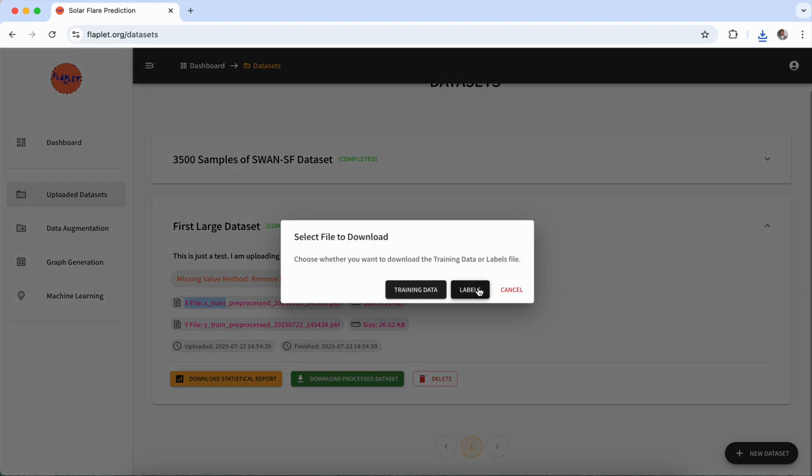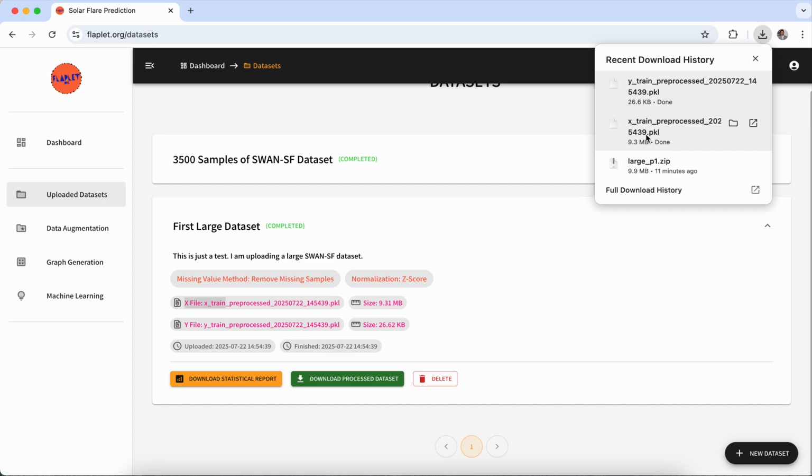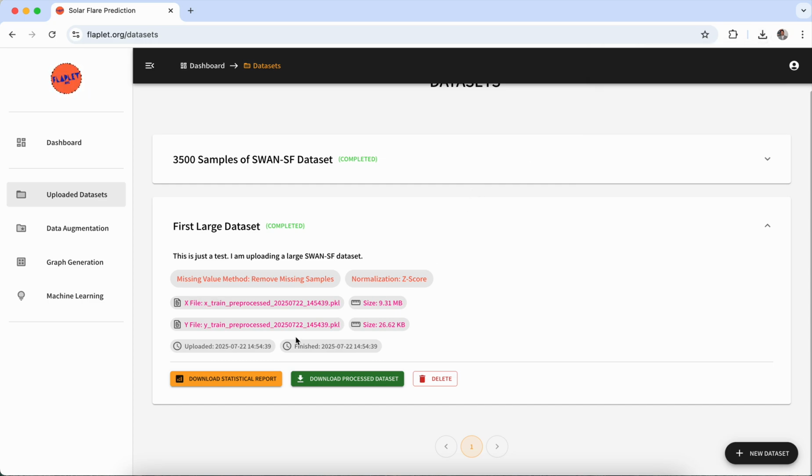So you can use our platform as a pre-processing platform, which is free. You can upload your dataset, it will perform pre-processing on it, and then you can download the dataset to just use it in your project. This is the X train and Y train that we just downloaded. So we uploaded this dataset at this time, and it finished at this time, which took less than 1 second for our server. You can also download a full statistical report of this task.